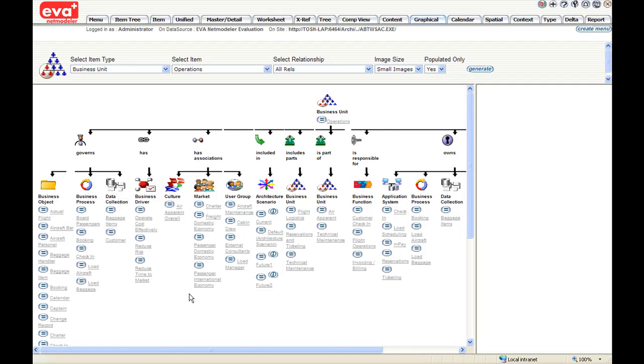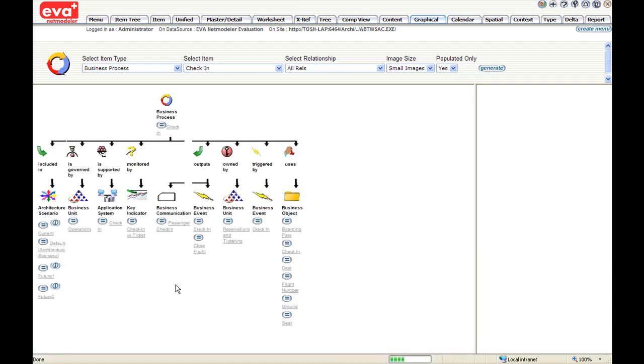And if we were wanting to change that focal point, for example, we might be interested, let's say, in a particular process, maybe it's the check-in process. I click on to check-in, and check-in becomes the focal point, the top level of the graphical browser, and then again we see all the associations that it has with all the various other item types in the business.